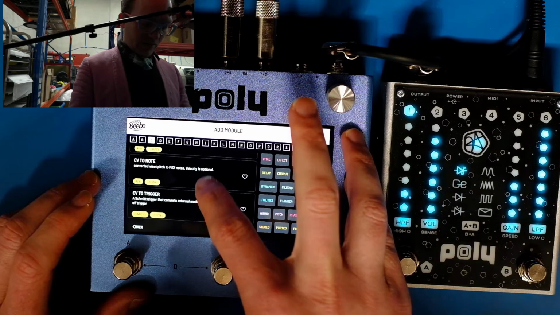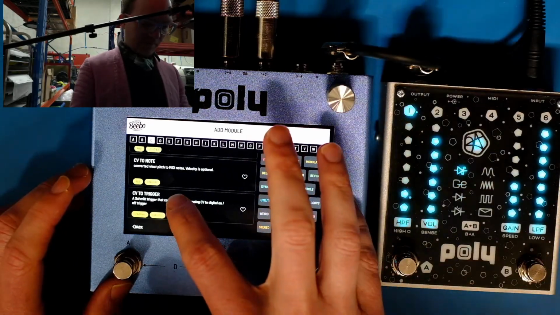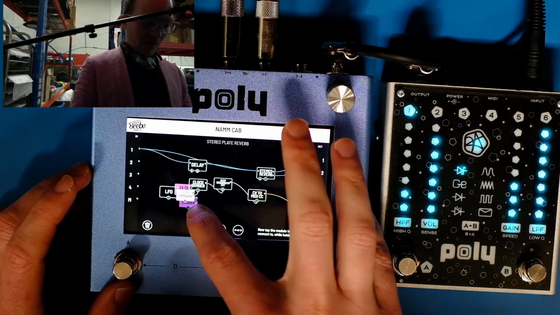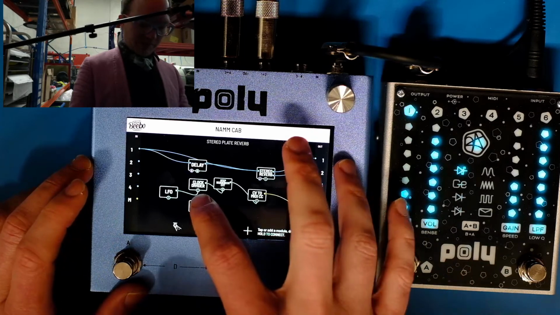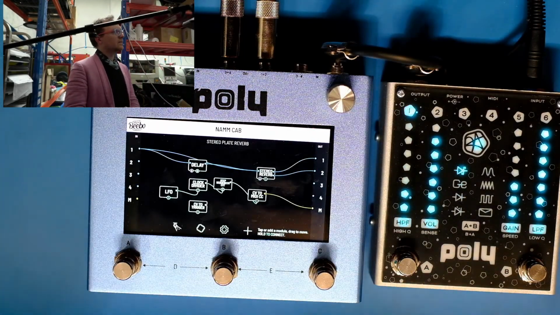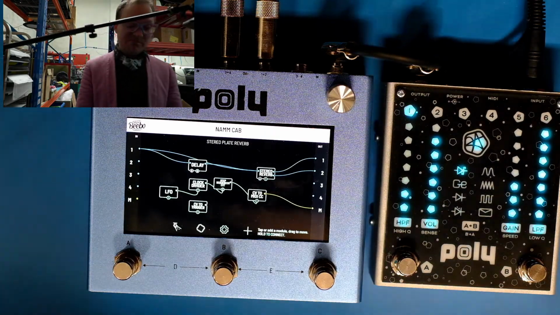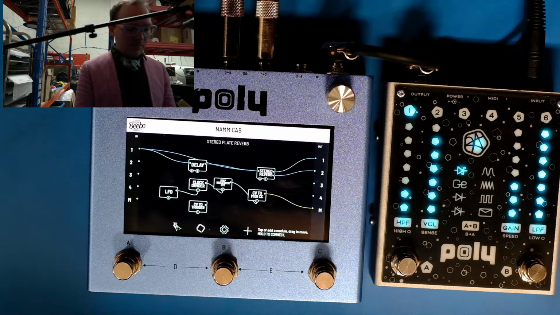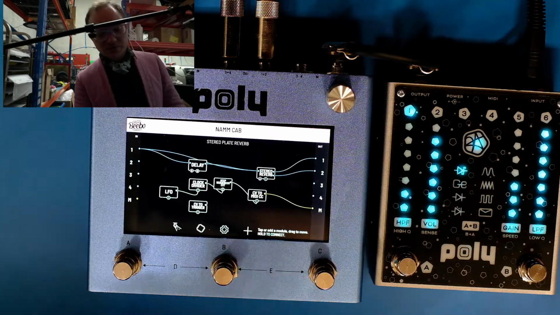CV to note, CV to trigger is the last of our Cs. I would say this one, you'll notice it has no controls. You basically should never really need this. But there might be a case where you have really noisy CV that... Yeah, no, there could be uses for this.